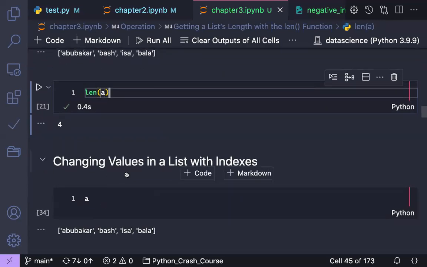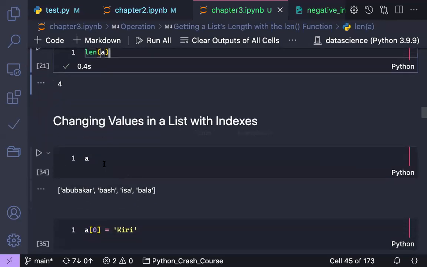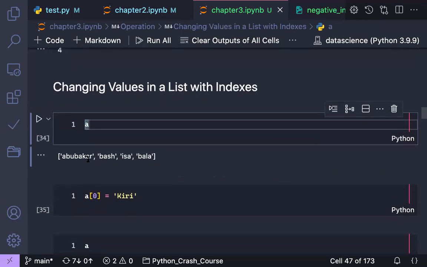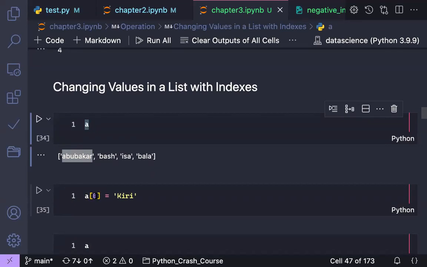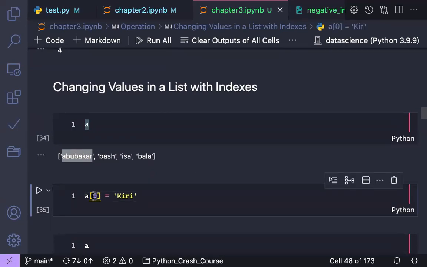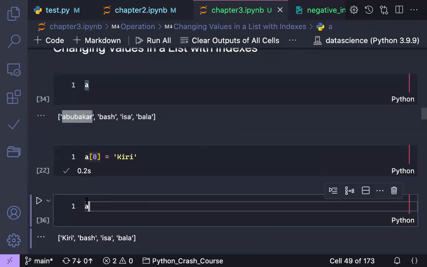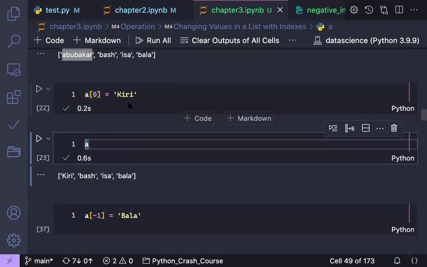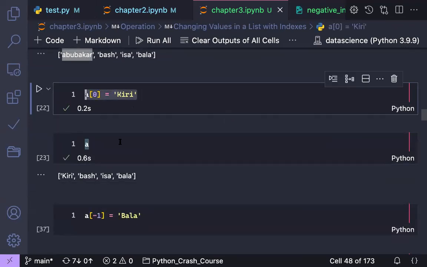So we can also change the values in the list. Here we have our list item A, but we want to change the first item. You remember, if we index with 0, it means the first one. So now if I have an item called Kiri, I assign it to the first item. Now the first item will change to Kiri. If I run it, it will give me something like this, which is Kiri. So you can see this is how you can change indexing.